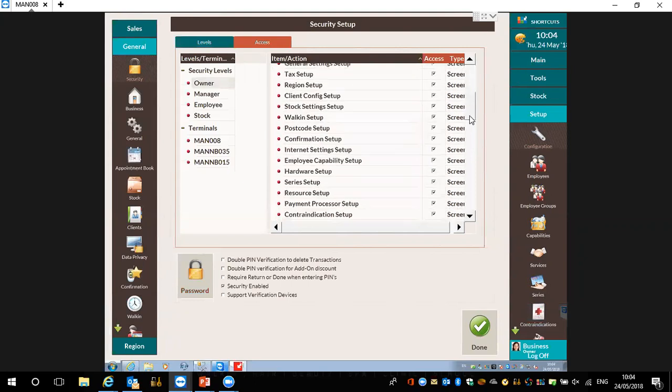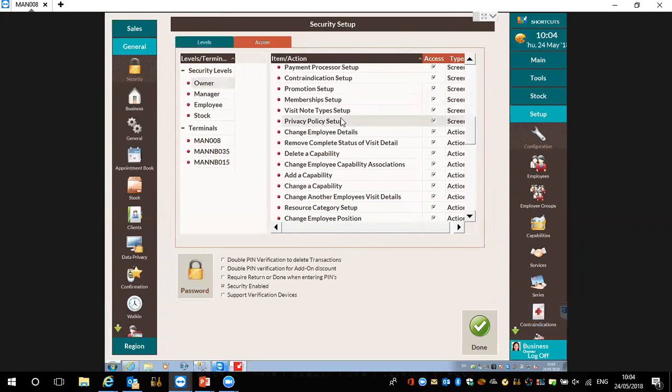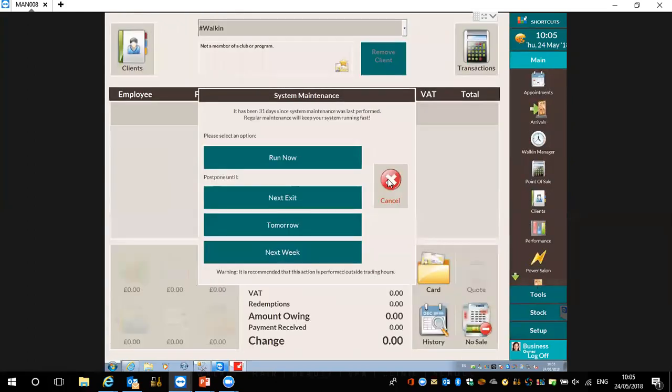If I scroll down, towards the bottom is the privacy policy setup. If the manager of your salon, if you've got a few salons, is dealing with this, it will need to be ticked for them to be able to see this. So I can click the manager level and you can add the tick in or take it away. Obviously, we don't recommend that general staff see this section. It should be one person in your salon dealing with this. You will need to restart Shortcuts then. That would be Main on the right-hand side, and exit and restart your Shortcuts.